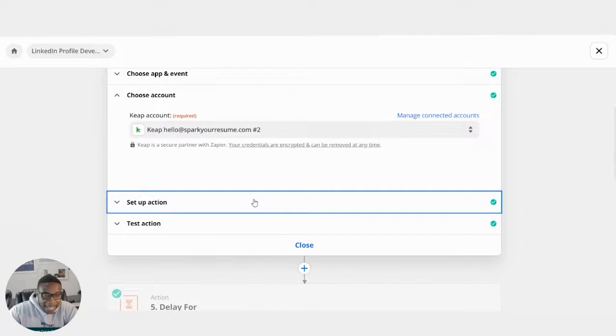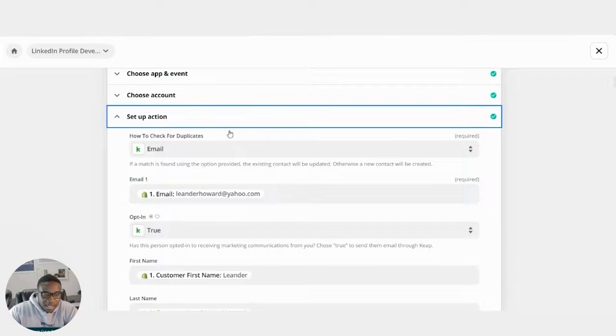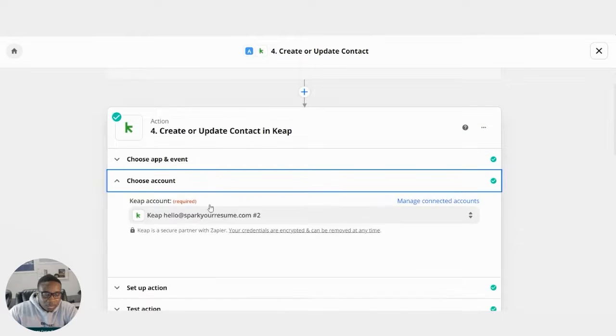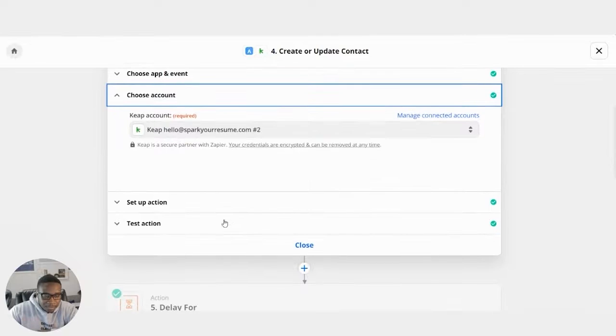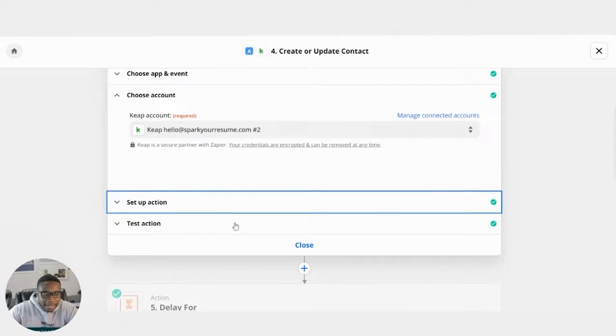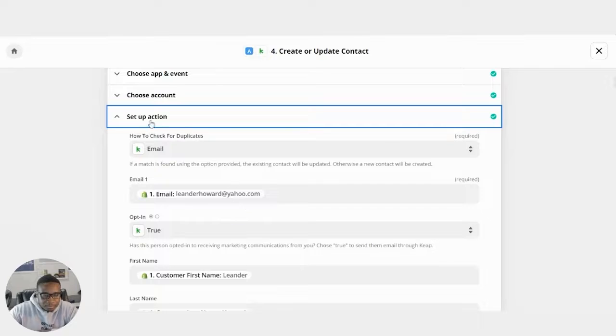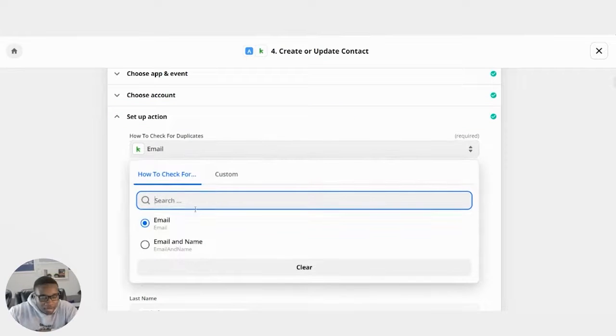I want to set up the action. Well, after I choose the account, you choose the account that you have on Keep or whatever system you're using, right? And then you want to set up the action. Like, what do you want Keep to do, right? So always say do email, not name, because people might misspell their name later on. So I just say email is pretty solid. They use the same email to update that contact record throughout the duration of them being in your CRM.